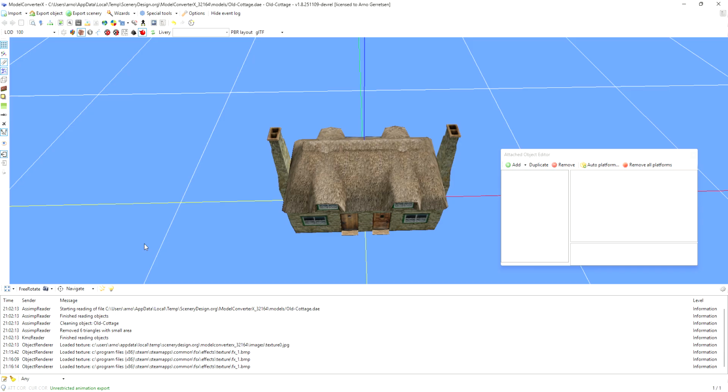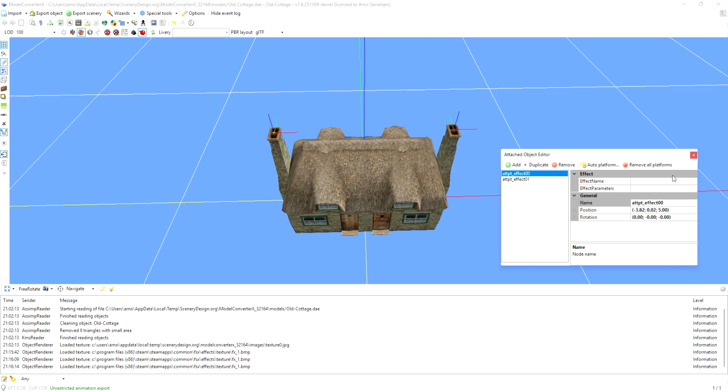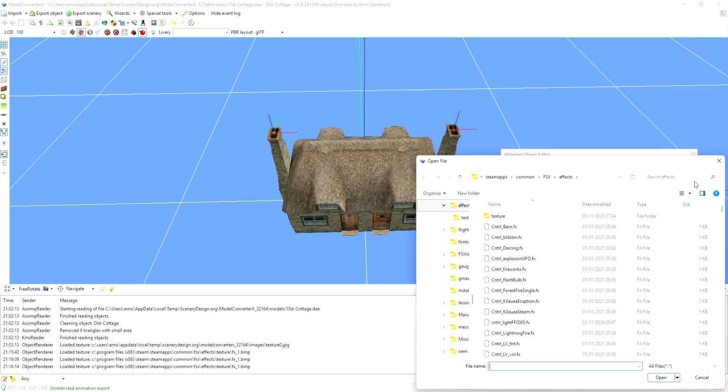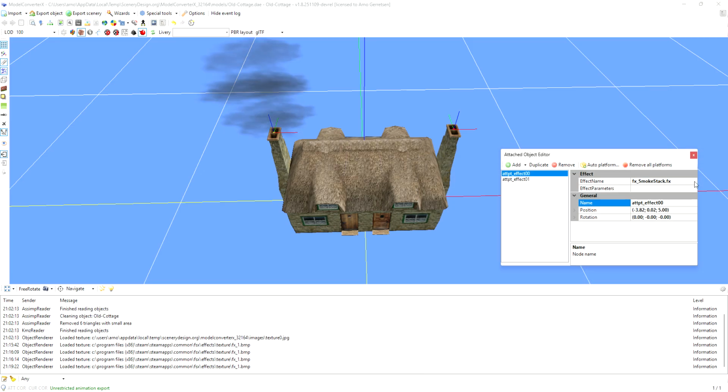So how would I go about adding an effect now? I go to the add effect mode, and then it's just a matter of clicking on top of the two chimneys to create effects there. And I still have to select the right effect name, of course. That's not something that has changed, but that's relatively quick to do now.